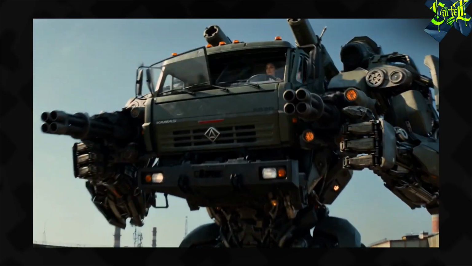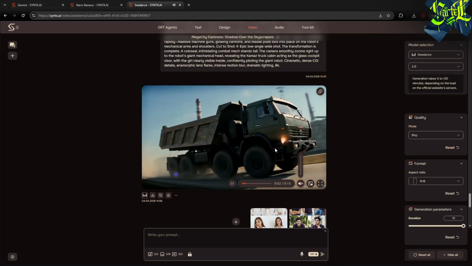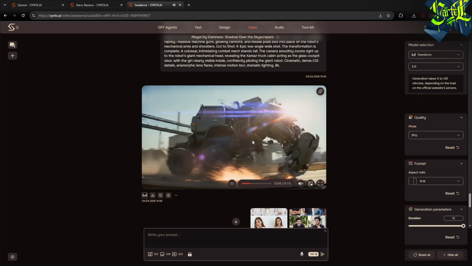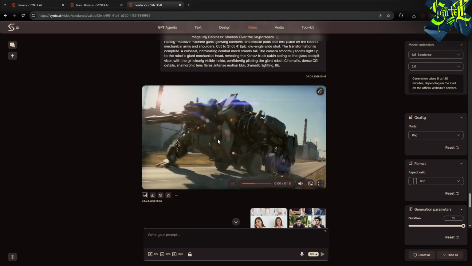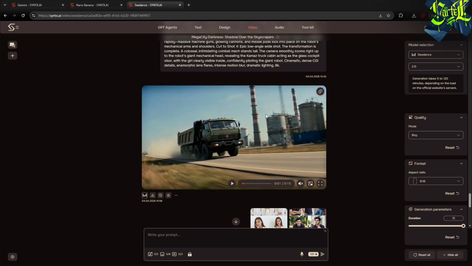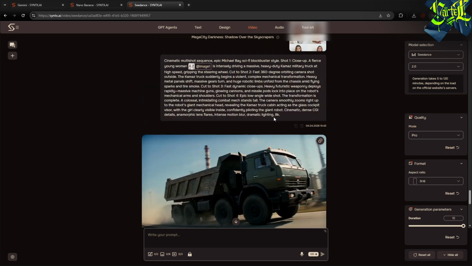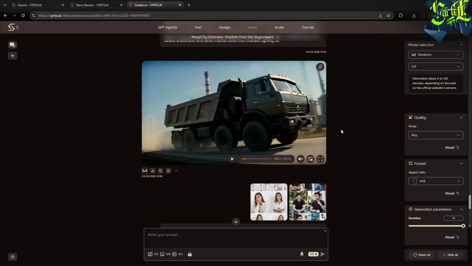And here the girl is sitting in the cab. I think it's cool. I really like this result. Look at the dynamics of the scene. Look at how spectacularly this robot transforms. You can make a video like this with yourself in the starring role. A bit later, I'll tell you how to write a prompt like this for some kind of blockbuster.